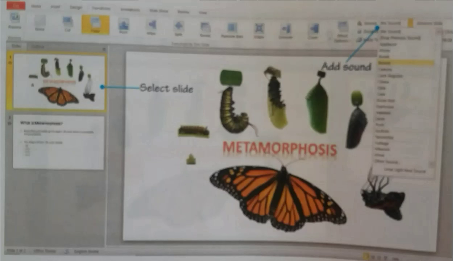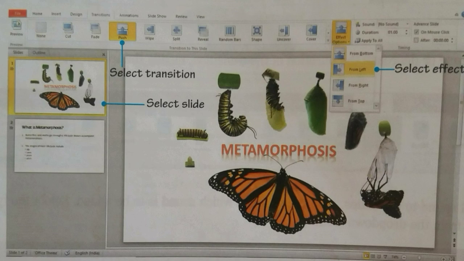Using sounds in all slides of the presentation can be distracting. Hence, sounds should be used in moderation. To make all the slides in the presentation transition in the same way, click Apply to All. To change the direction in which a slide transitions, select the slide, select a transition and then select Effect options.